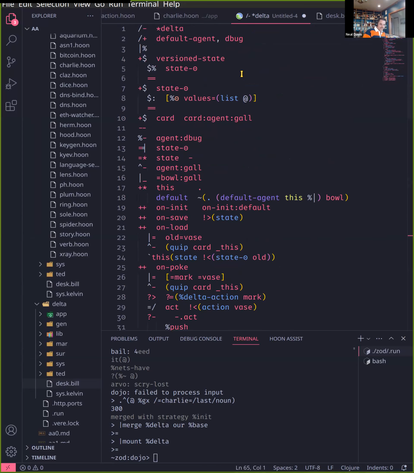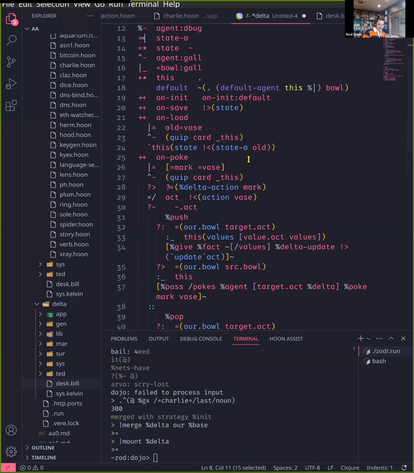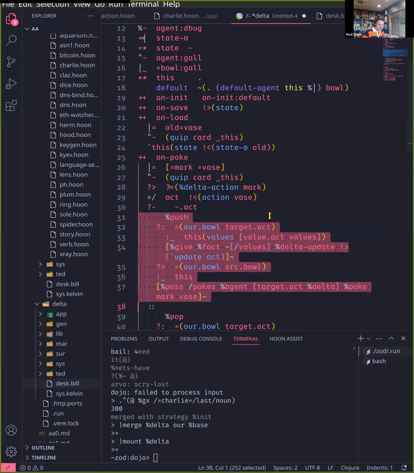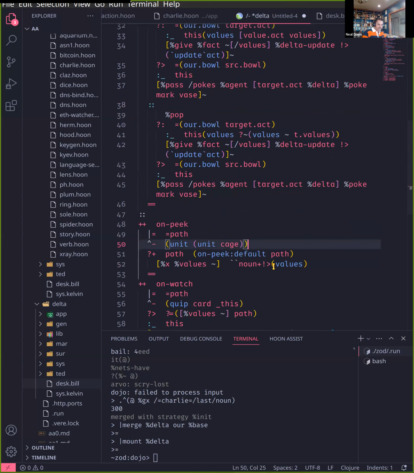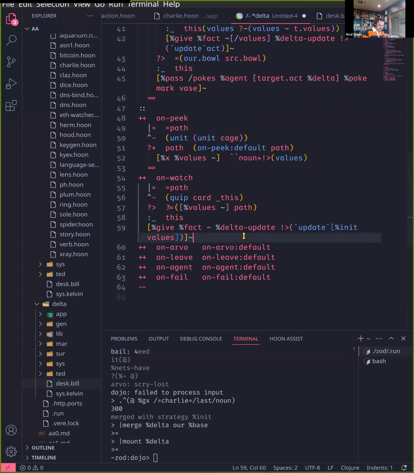So Delta is also going to maintain a list of values. It is going to accept things through a Delta action mark the same way that we had a Charlie action. It is going to have the same action with respect to pushes and pops and everything. Nothing changes in on-poke, nothing changes in on-peek. What's new is that there's now an on-watch arm. And on-watch is also going to return (quip card _this).